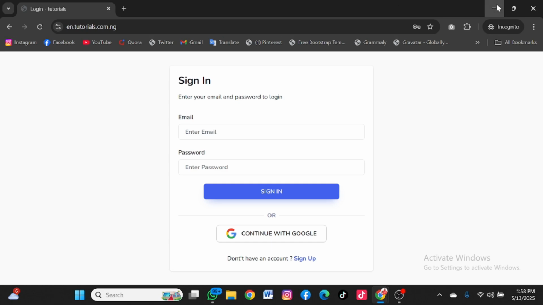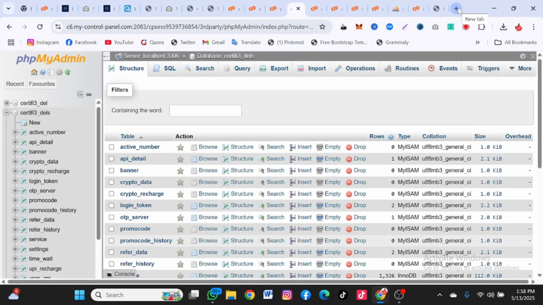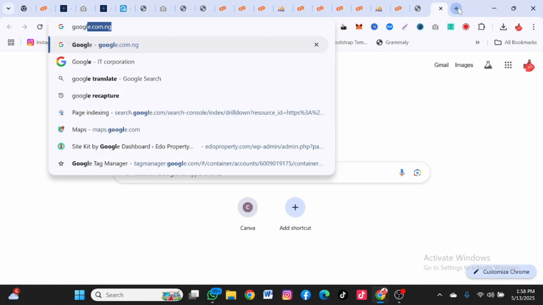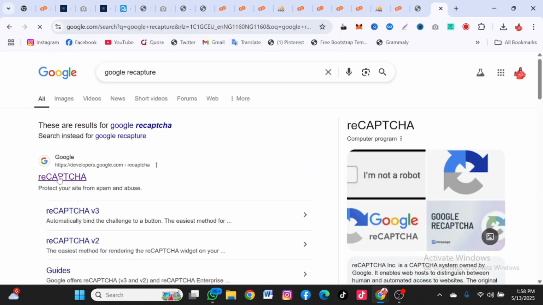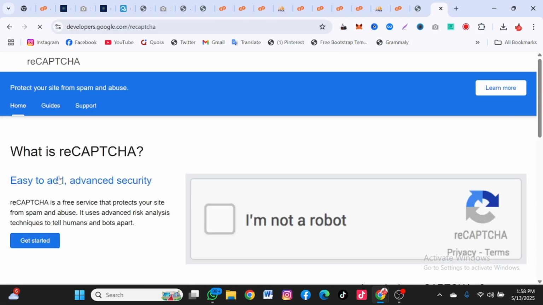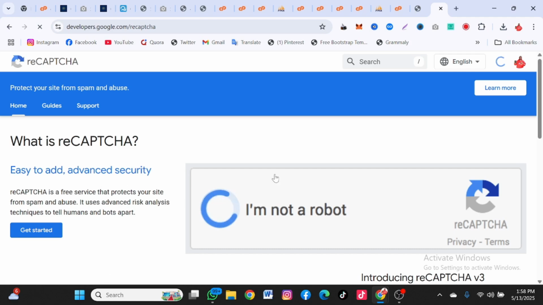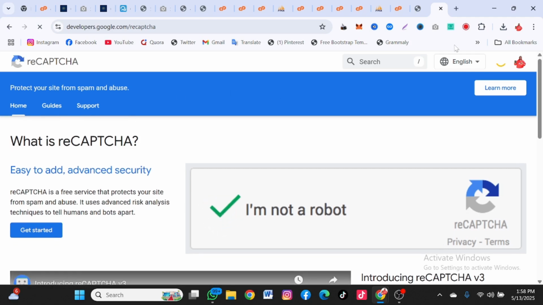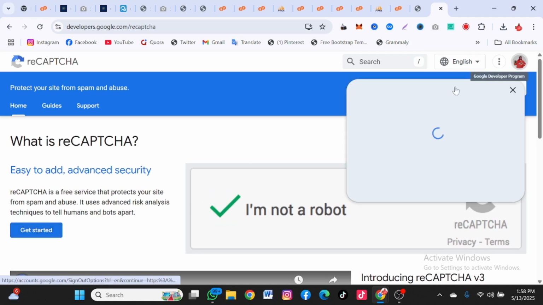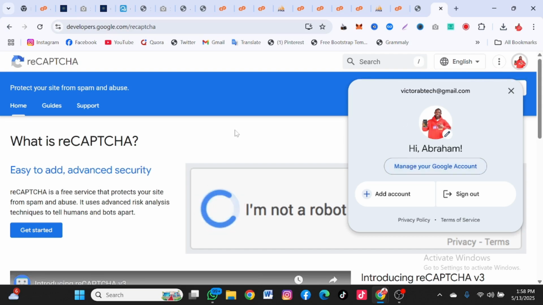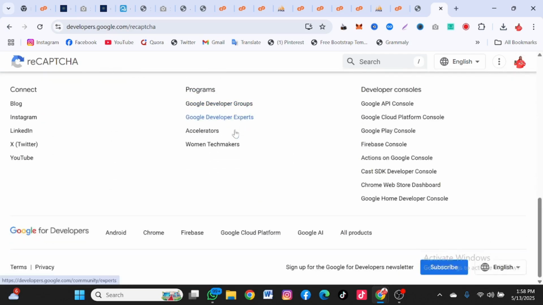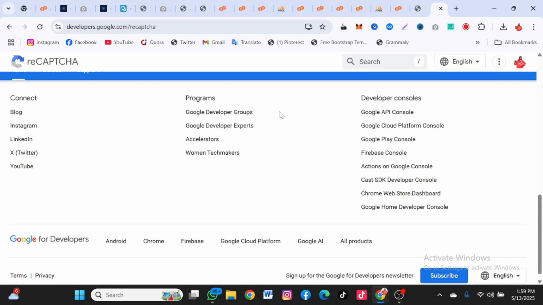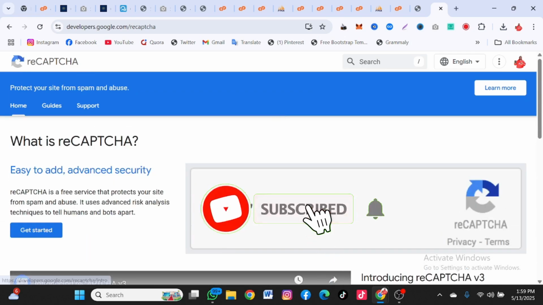So come here, go to Google reCAPTCHA, just type in Google reCAPTCHA, and it will open up like this. You click on this first one. Now I already have an account, so it doesn't have to be complicated for me. For you, just click get started. I already have an account, so let me go to my own account. Where do I log in my account again? Programs, API console. I've even forgotten about this stuff.